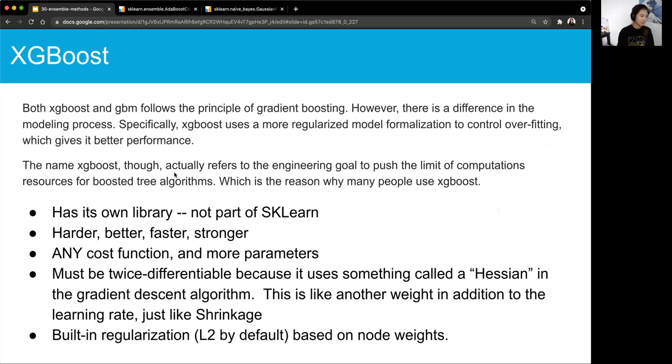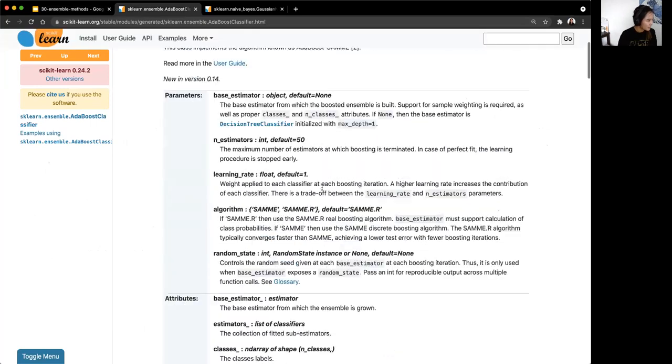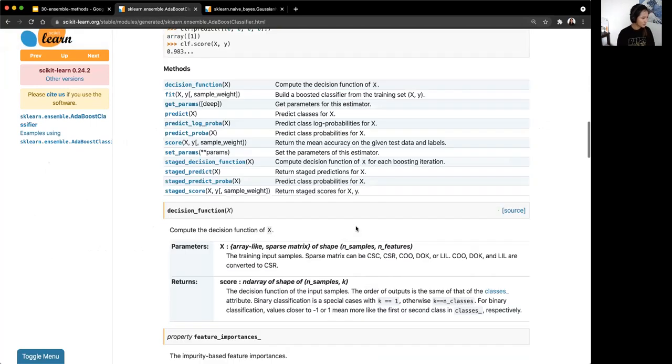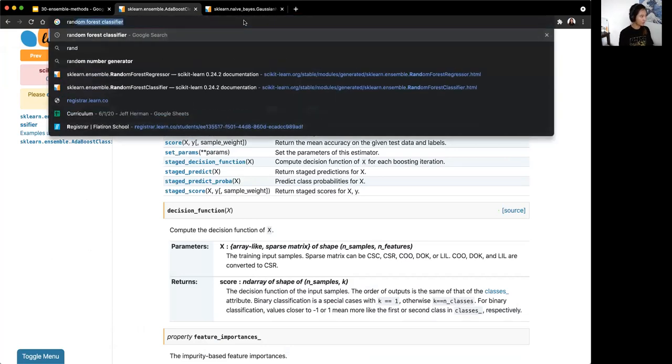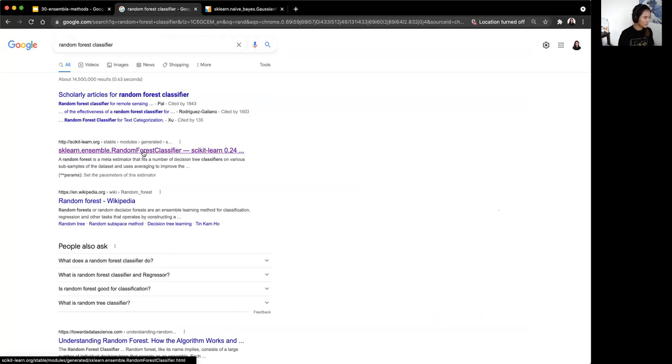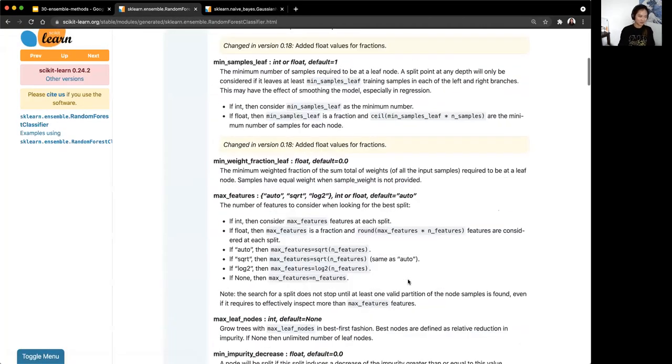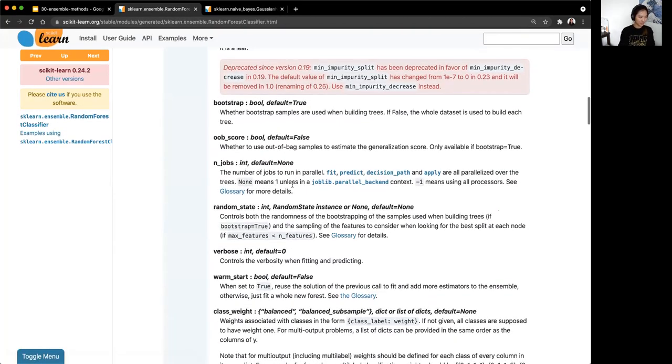The name XGBoost refers to the engineering goal to push the limit of computation resources for boosted tree algorithms, which is the reason many people use XGBoost. So what this is getting at is, yesterday we talked about random forest and that n_jobs parameter, which is over here. The n_jobs parameter basically says how many of your cores can you use.